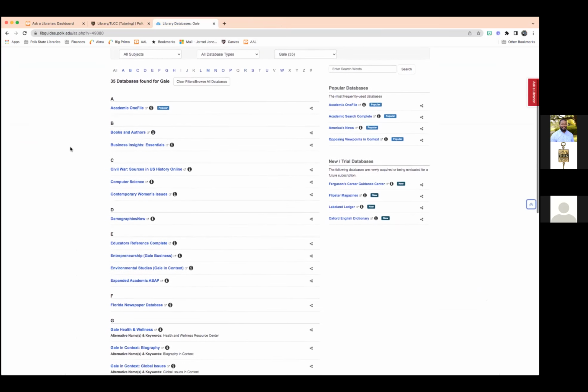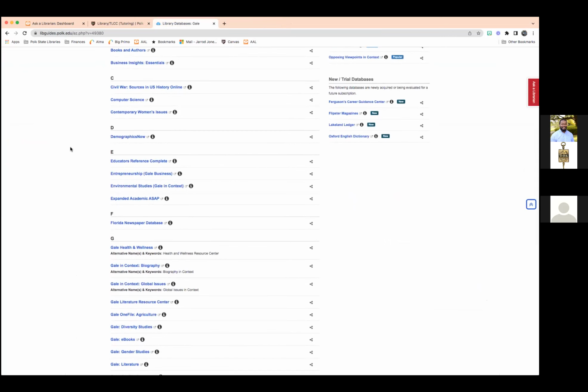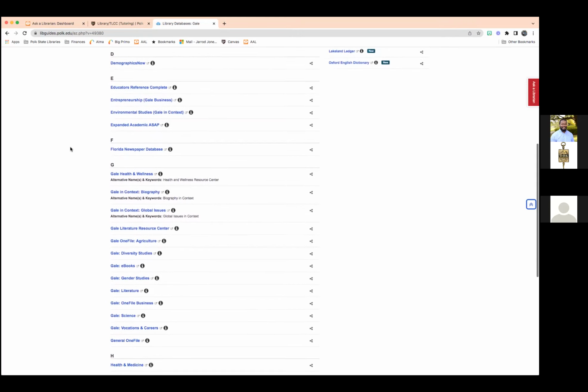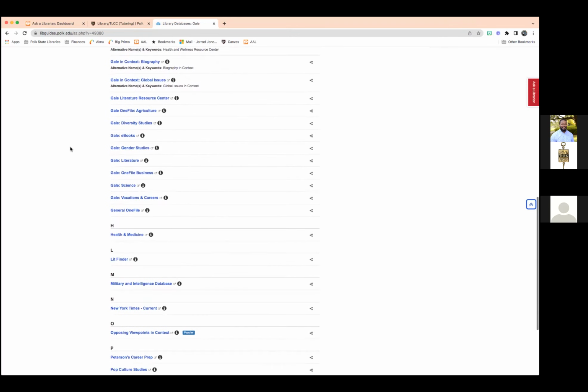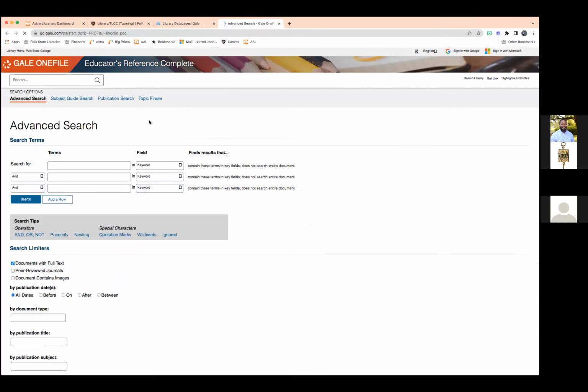And I think I'll use Educators Reference Complete. There's actually a few that probably would make sense here, but I think that's the one we'll go with. When we click that database title, we're still in the same browser session, so it just opens right up without us having to log in again. And this is typically what your Gale interface will look like.